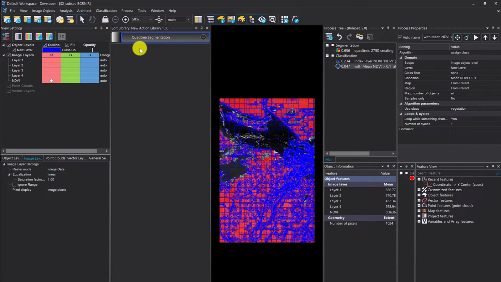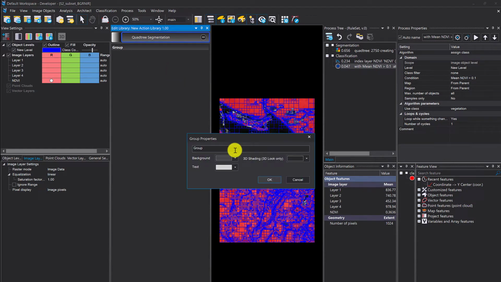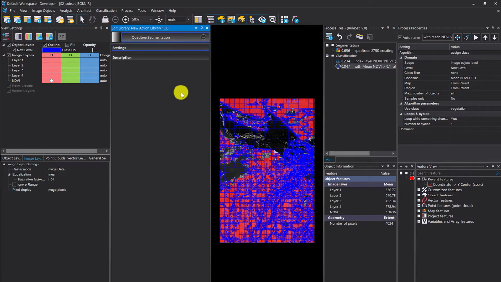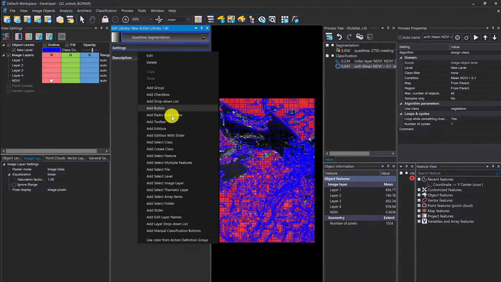In order to create a widget, you have to right click here into this gray area and choose add group. You can give that a color. I'm just gonna leave it default. You can give the group a name. I'm gonna call it settings maybe. Now if you right click into this group, you can add different widgets: a checkbox, drop down list, buttons, radio button, toolbars, select image layer, select folder. So a lot of predefined widgets, and we're gonna go for add edit box with slider.